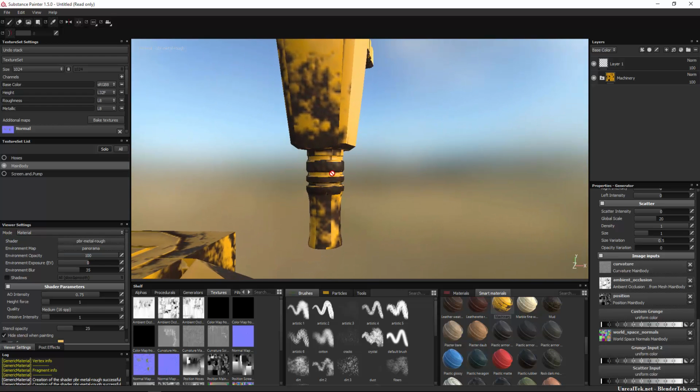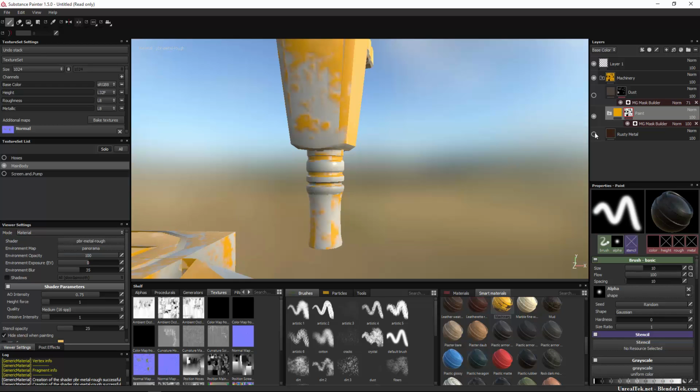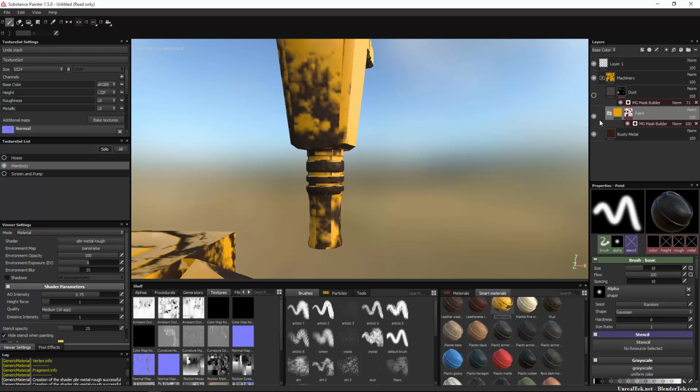For example, I think the nozzle shouldn't have any paint on it, so what I would do is go to the paint layer, which I believe is this one. Yep, so that's all the paint there. We could even turn off the dust if we wanted. It doesn't have much effect.